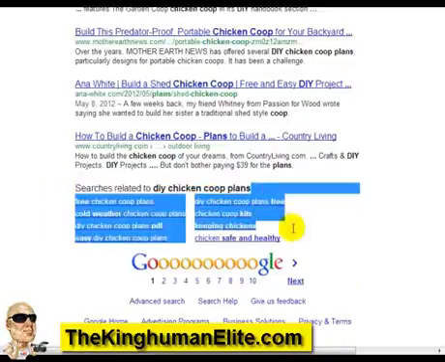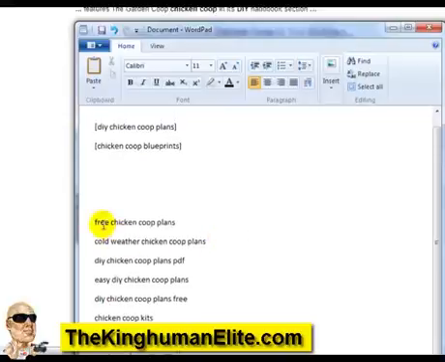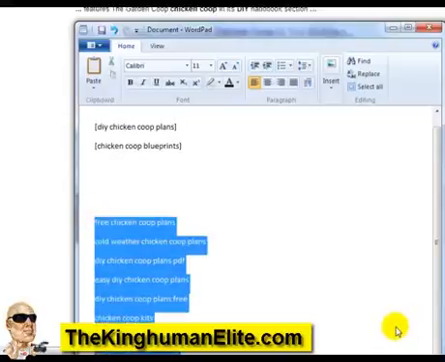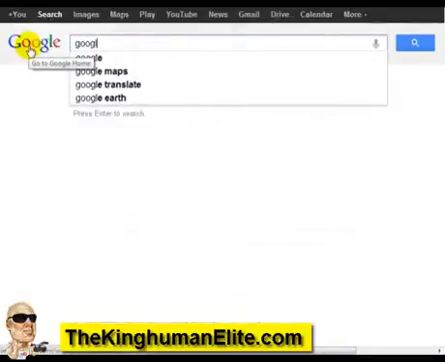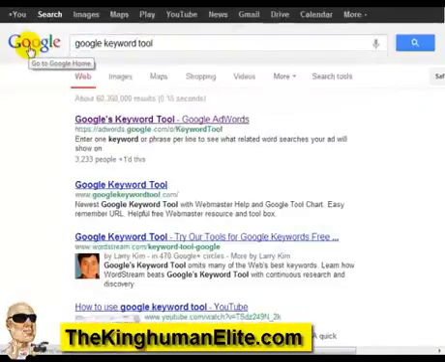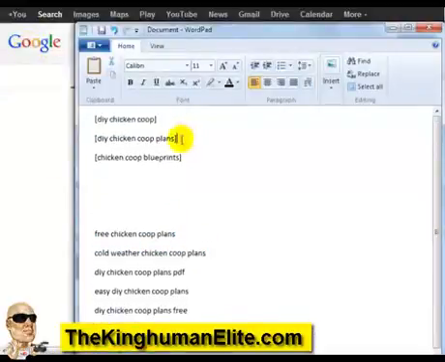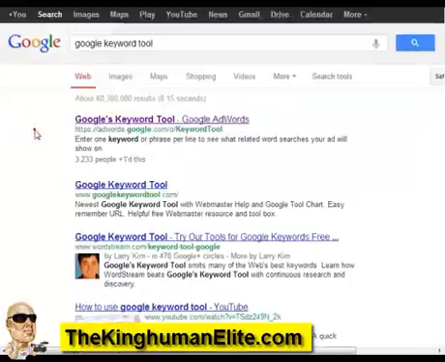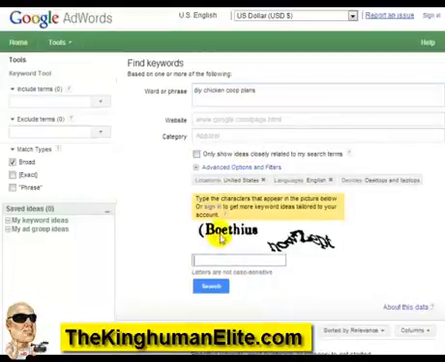And you can simply copy this over to here. Now, these are some ideas here. You can also use the Google keyword tool. So if we go up here, type in Google keyword tool and simply enter that keyword again here. And we're going to enter this here.